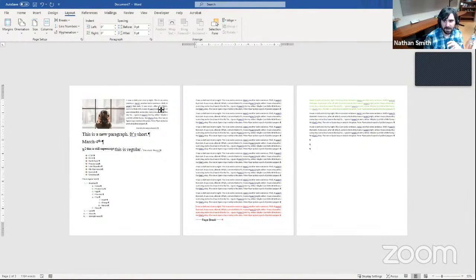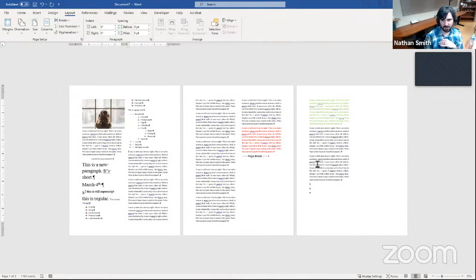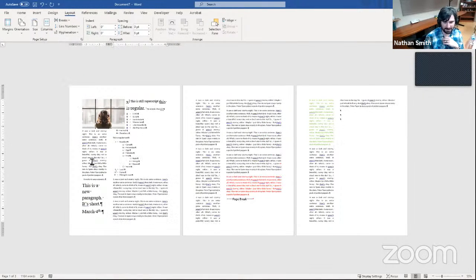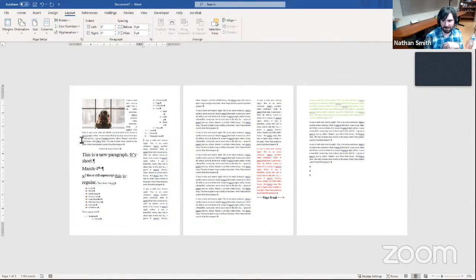You can also do columns here. So if I come up to the top, if I click on this columns button and I just select 2, it's going to change my whole document to have 2 columns the whole way through. Or there's 3, there's left, which will give me a small left column and a large right column. And there's also right, which will give me a large left column and a small right column.